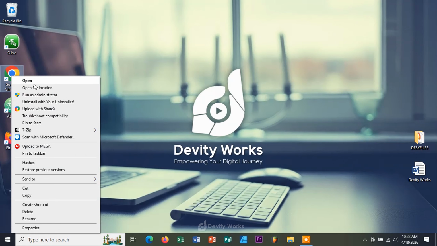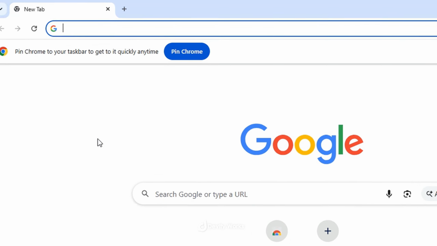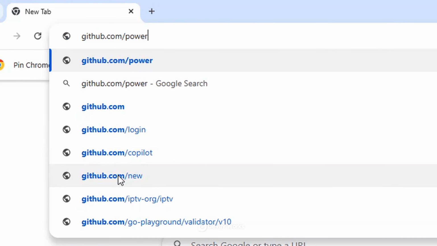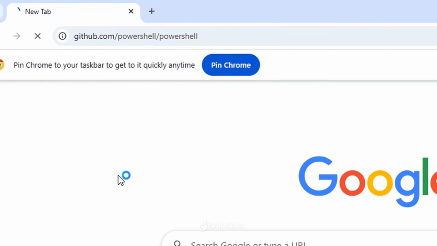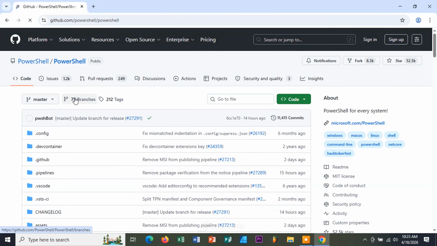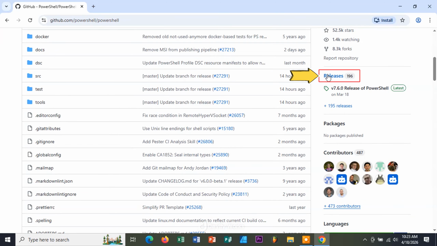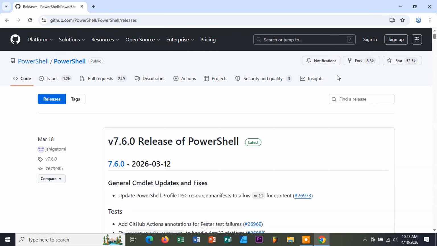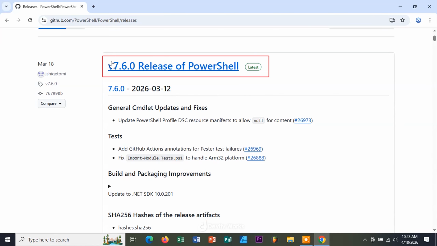To begin, open any browser available on your computer. In the search bar, type the following URL and press enter. This will take you directly to the official PowerShell GitHub repository. Scroll down a little bit, then click on Releases. Here you will see the latest release of PowerShell.